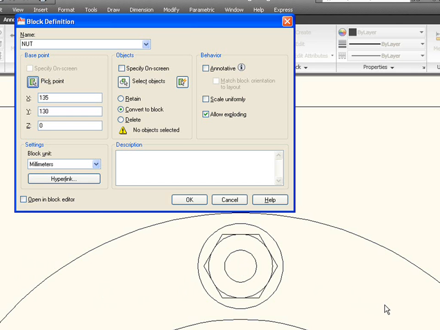If I pick a random point across here, every time I insert it, I don't know where that point is, so it makes it harder to insert the block. So you need to think carefully about the insertion point, or the base point, of your block.